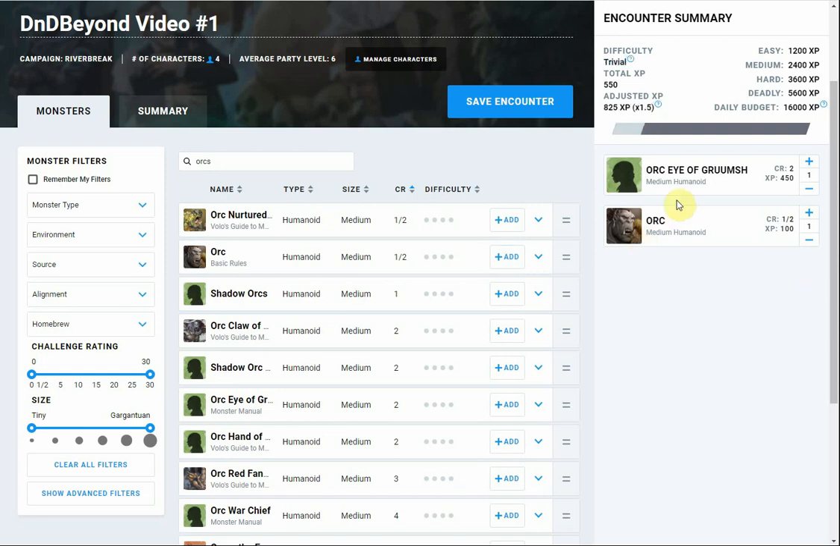I don't like doing that. I'd rather have these separate. So orc here, I can just hit the plus, and let's say we got 4 orcs there, right? And an Eye of Grimsh. And this is one of my big beefs right now with this, and this is in beta. So hopefully this will get fixed at some point in time.